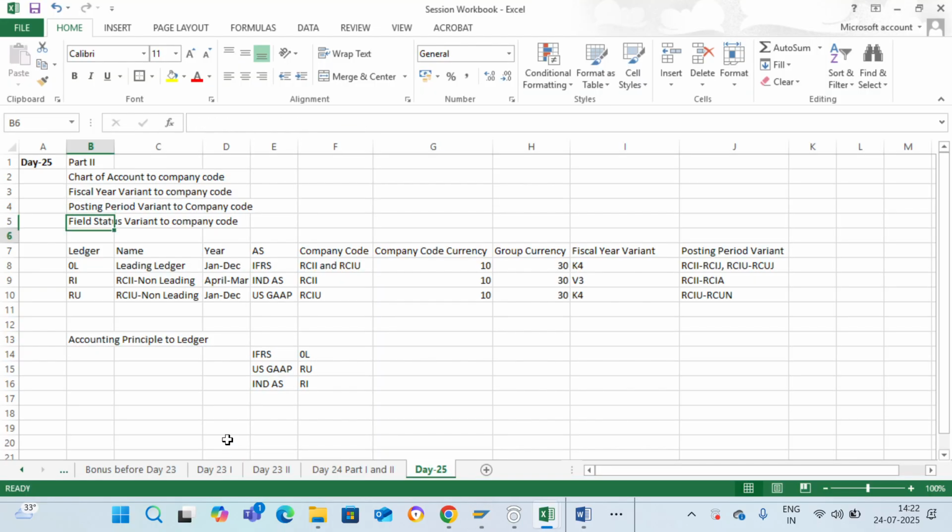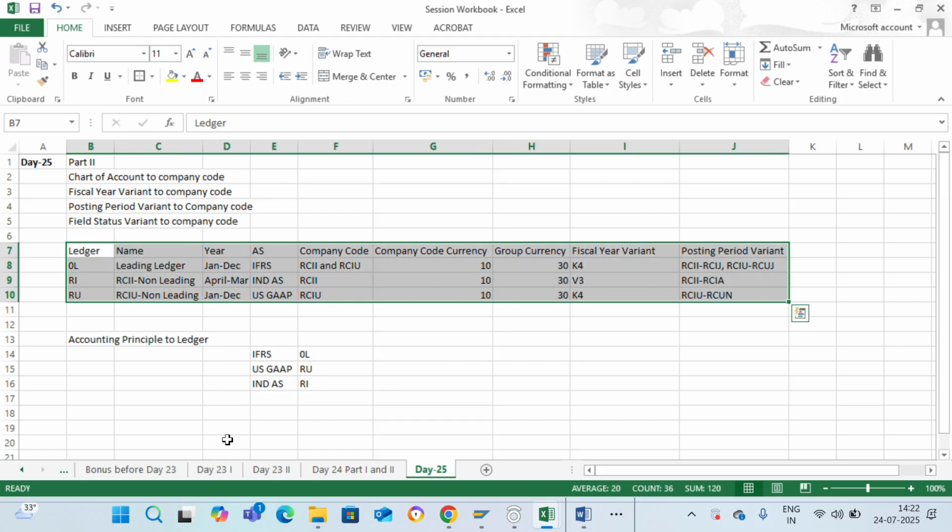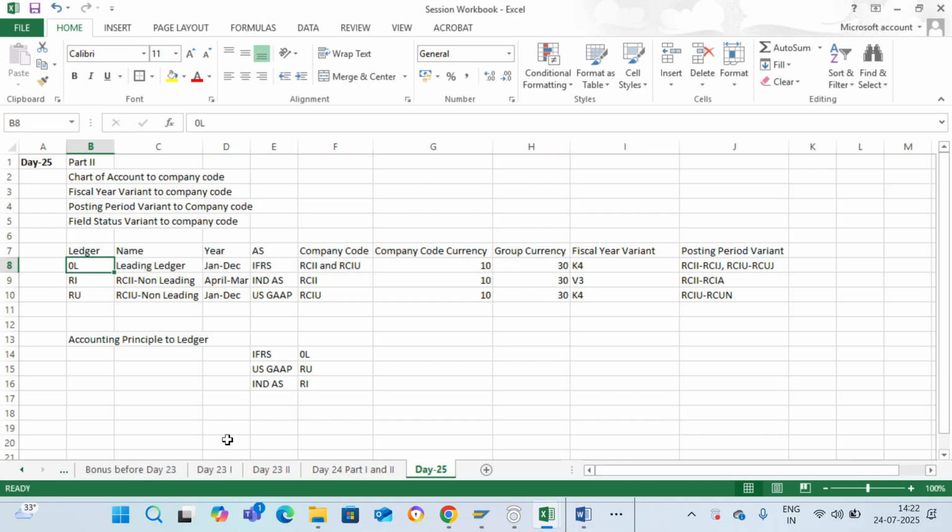The next step that we'll be doing is working with the ledgers. We have already seen the explanation of those ledgers in part 1, wherein we understood that 0L is the leading ledger, RI is the non-leading ledger for India, and RU is the non-leading ledger for US. We also understood that 0L is the standard ledger which is automatically created by SAP, and RI and RU, those being the non-leading ledgers, we have to create ourselves. The second thing that we understood about the leading ledger is it is applicable for group reporting or consolidation. The non-leading ledgers like RI and RU are applicable for local reporting requirements.